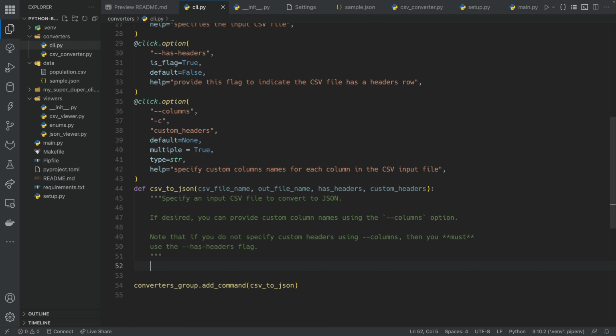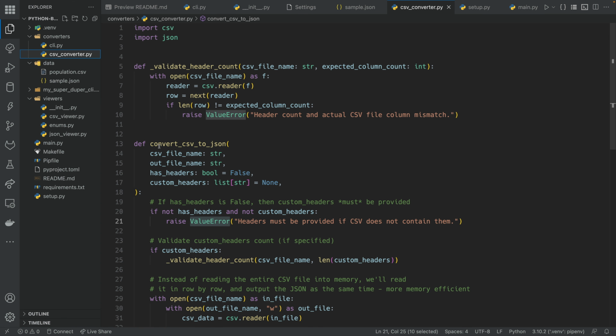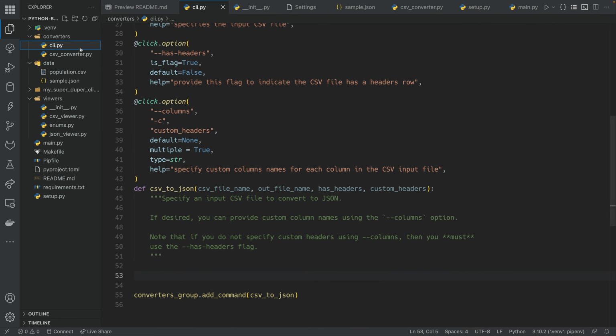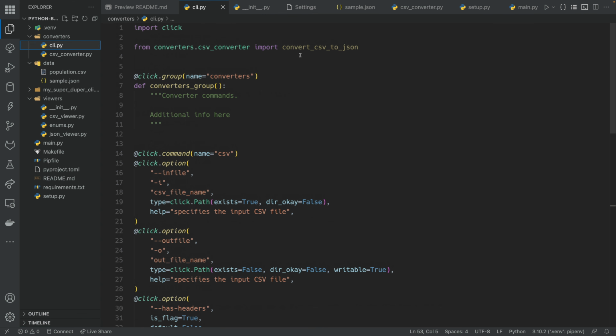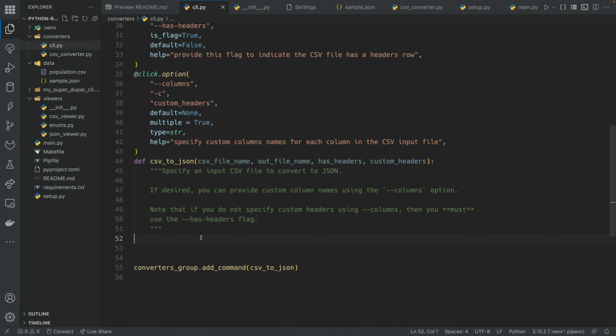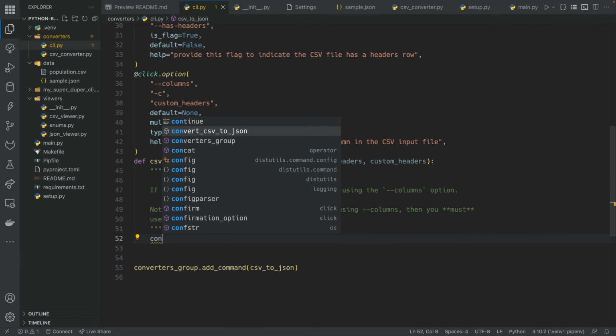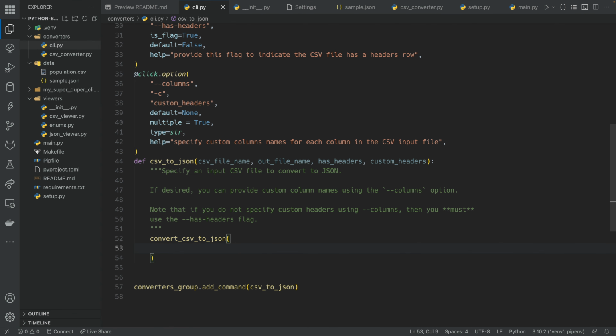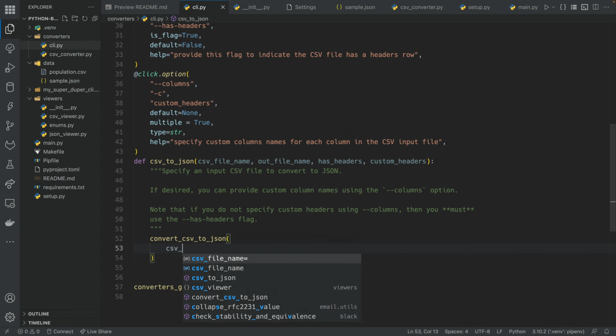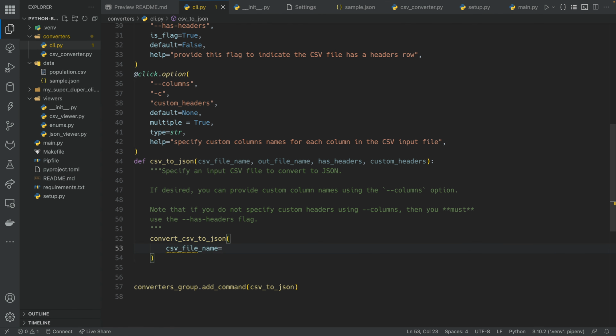All right, so now that we have this, we just need to call our function. We already have the function written. It's called convert_csv_to_json. And if we haven't imported it, we need to include it here. I already imported it, so that's good. So we can use that function now. And so we're going to call convert_csv_to_json. And I'm going to use named parameters simply so I don't get the order wrong. So csv_file_name equals csv_file_name. The out_file_name is equal to the out file name that we have here.